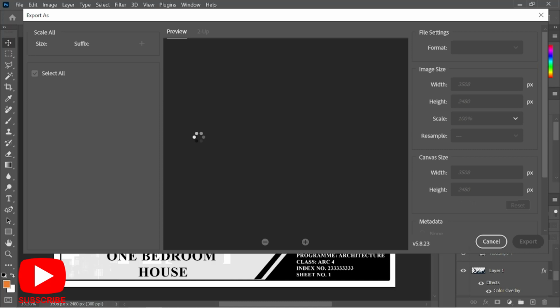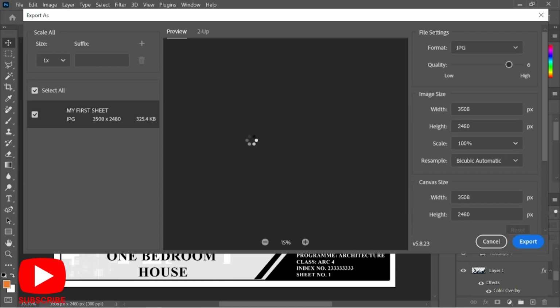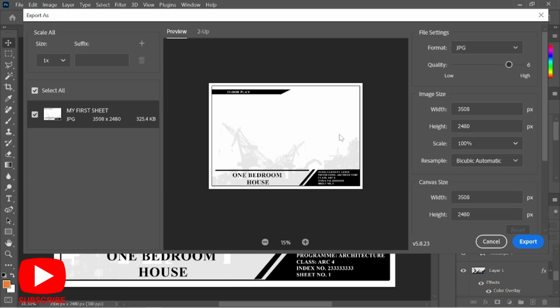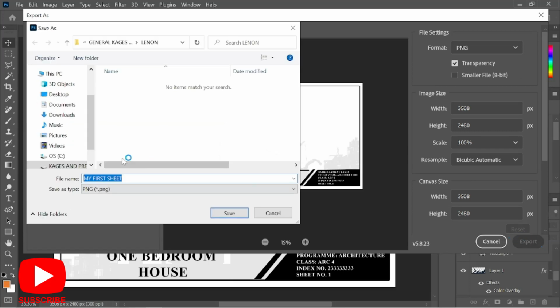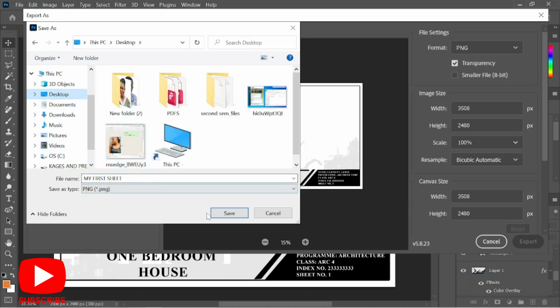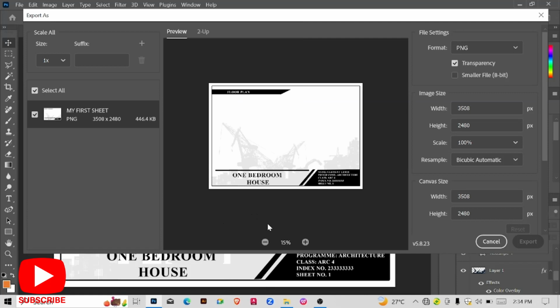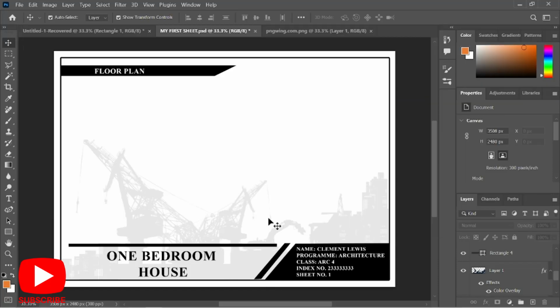So once this one comes, okay, so there's a preview of it. You have to change the format to PNG. The JPEG will change or reduce the quality. I don't like saving my works in JPEG, so the PNG. Okay, so everything's alright. Click on Export, choose desktop, my first sheet, save. Good. So our sheet has been saved, and now we are done saving our sheet.